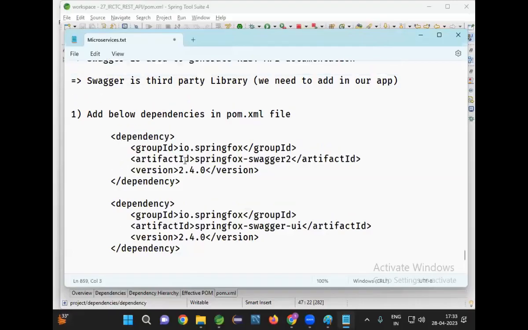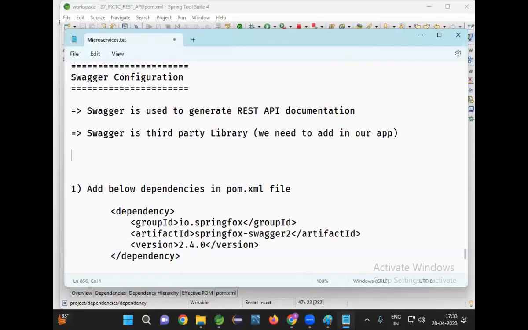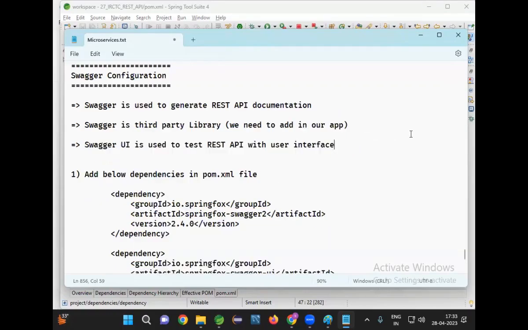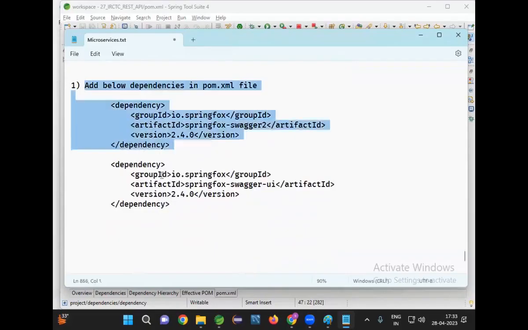Swagger and Swagger UI. Swagger UI, what is the purpose of that? Swagger UI is used to test our REST API with the user interface. I'm adding dependencies in the pom.xml.